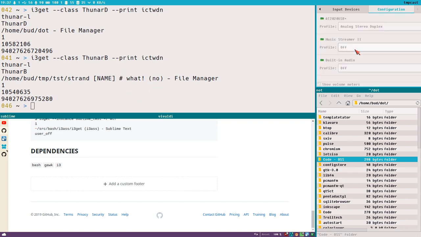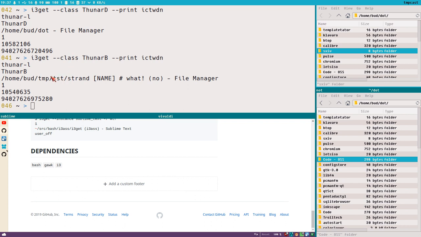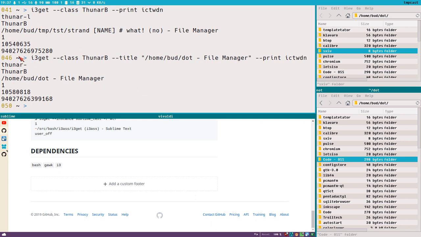So we have several windows matching Thunar B, and this is also different from xdotool. It will print a list of all windows matching Thunar B here, for instance. But we can also add multiple criteria. So we could add title, and here the title is a bit long, but whatever. Home/bud/dot dash file manager, and now it prints that one, you know. And we could change here to Thunar D, and then it would print the information about that window as well.